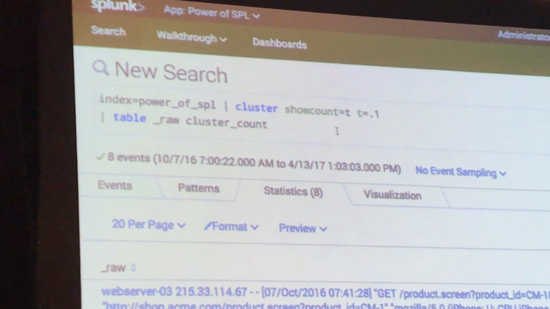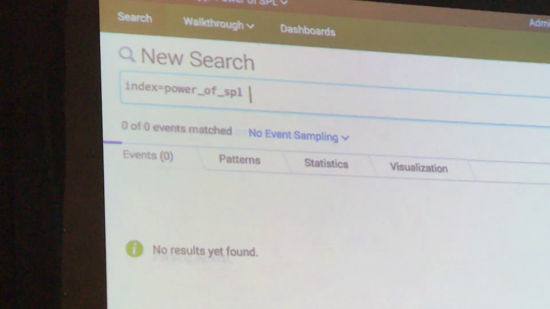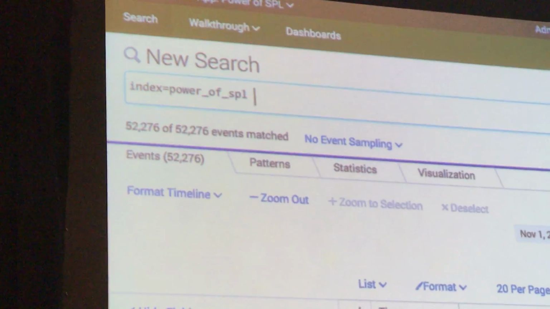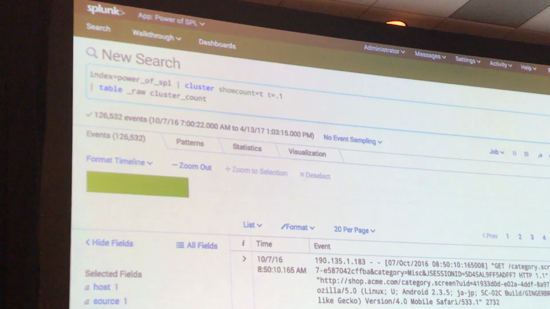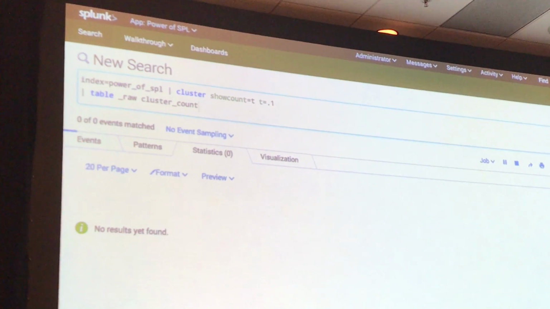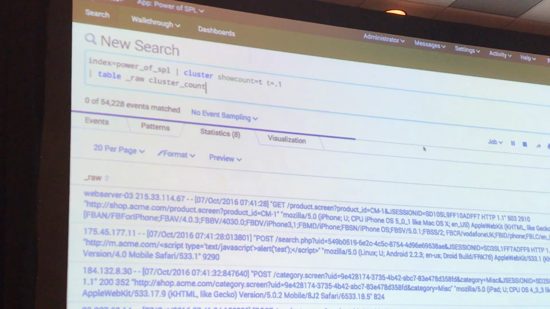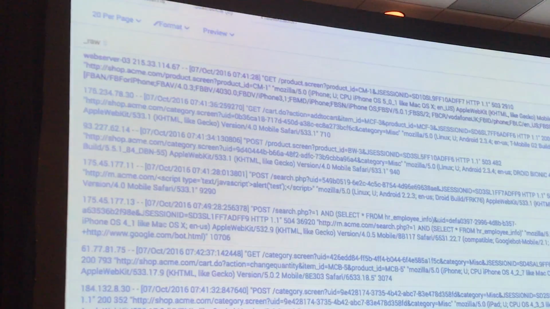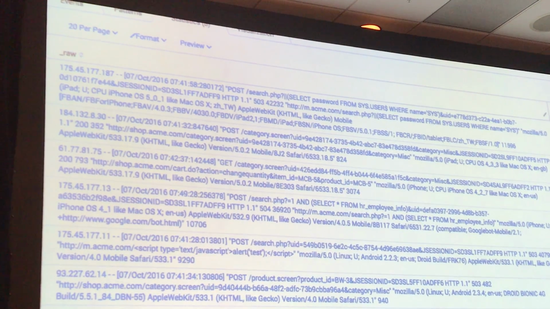So we have things like cluster, and that's just clustering events together. Let's see, if I run this by itself, in this example data set, I've got something like 120,000 events. Well, what can they be classified into? And so it's got it down to 8 results, and then I can sort and see what are the most common and what are the most rare types of events I have in here.